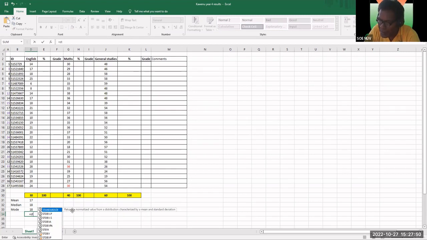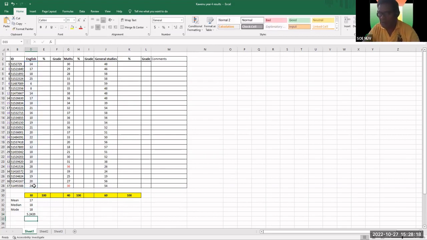You can read in the explanation here: calculate standard deviation based on the entire population given as arguments. So we use this for standard deviation, and the same thing will happen here. Highlight all your scores, close with a bracket, enter, and that is the standard deviation.